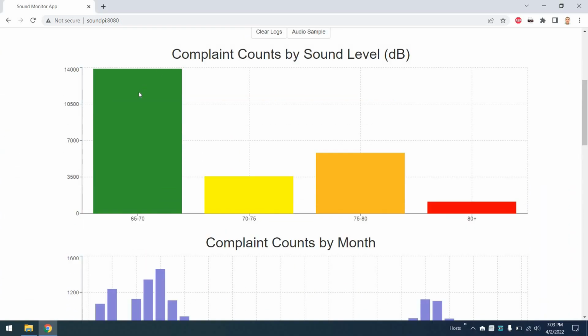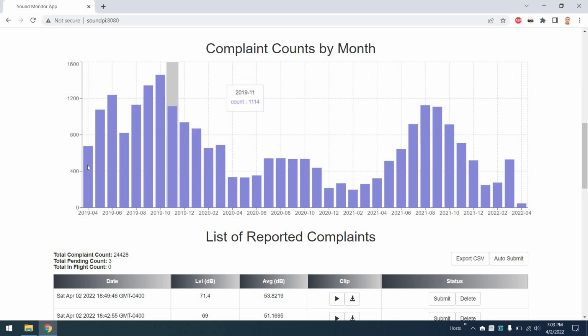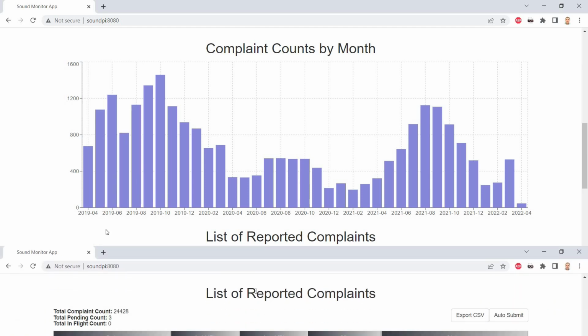In the next part of the application, I have a little graph that tells us the different sound levels that have been recorded. I only log recordings over 65 decibels for 3 or more seconds. And next we have a readout of complaint counts by month. You can see that there are a variety of aircraft that fly over my house with a reading of 65 decibels for more than 3 seconds.